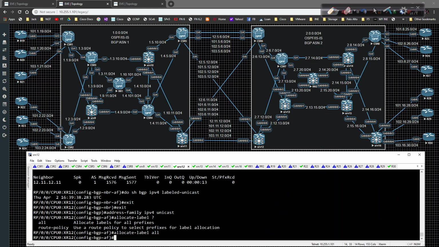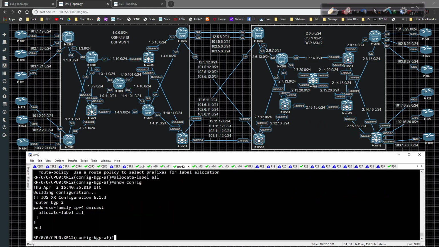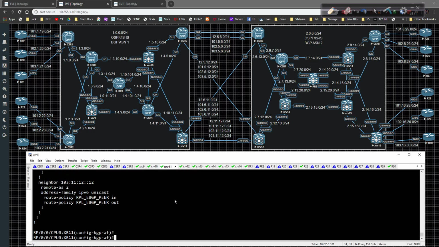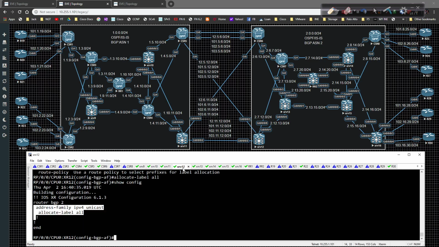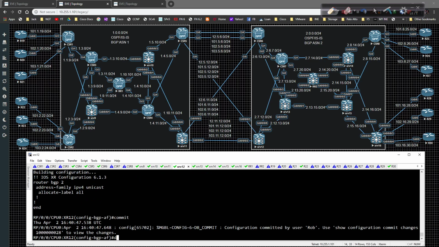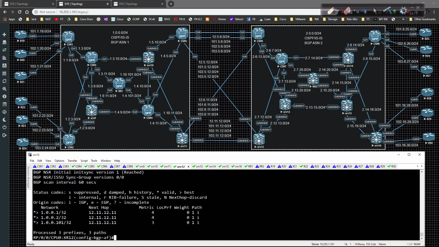So if I type this command in here and then do a show config, and I grab this config right here, I jump over to 11, do the same thing, and then commit, and commit here, and then do show BGP VPN, or IPv4 labeled unicast. I'm now learning routes. So that's what was missing before. So now I've got the route propagation happening.